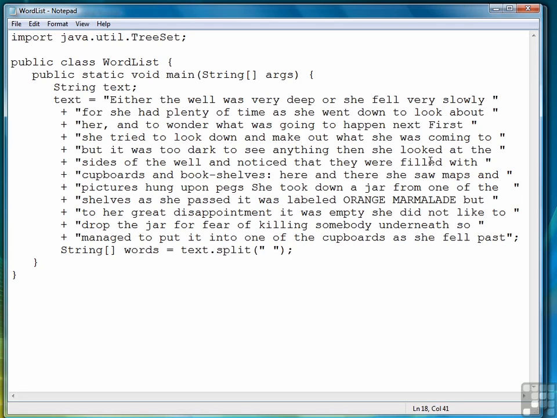So split works by taking an argument, and that argument will be a delimiter, and then it's going to split each piece of data based on a space and put it into this array. So it's going to take the first word, put it into words, then skip the space and get the next word, put it into the array, and so on and so forth. We can view the words by writing a for each loop, and we'll print each word.